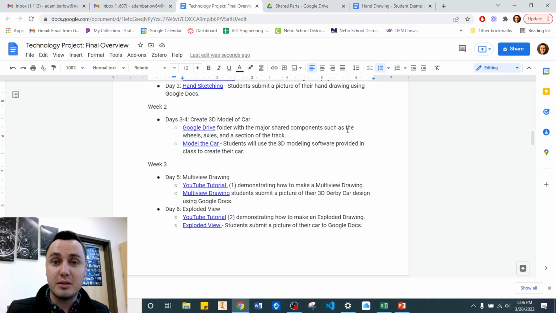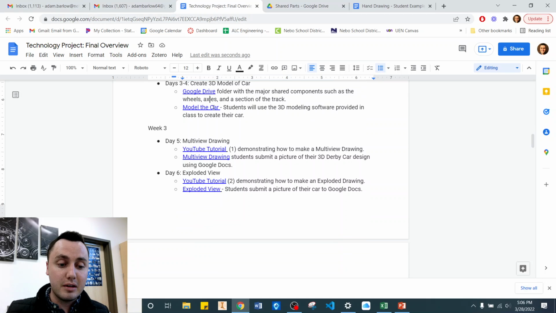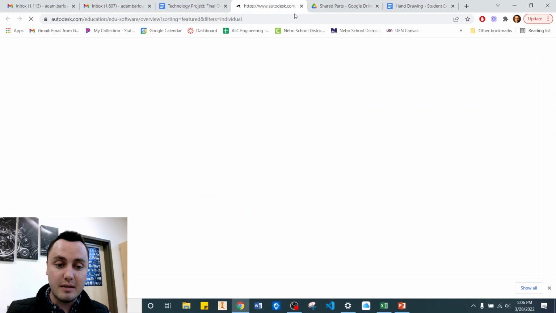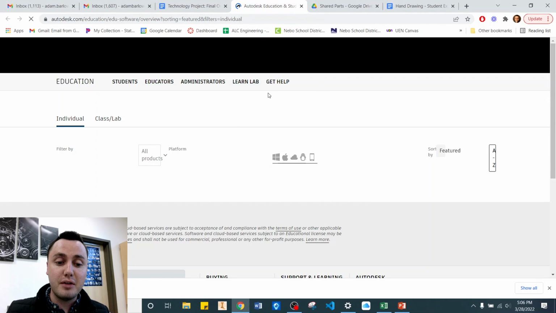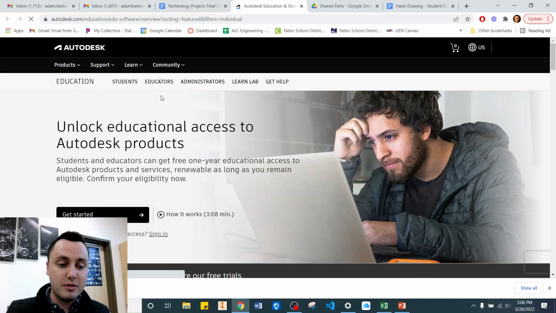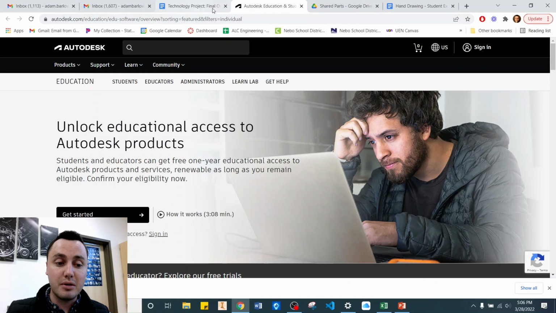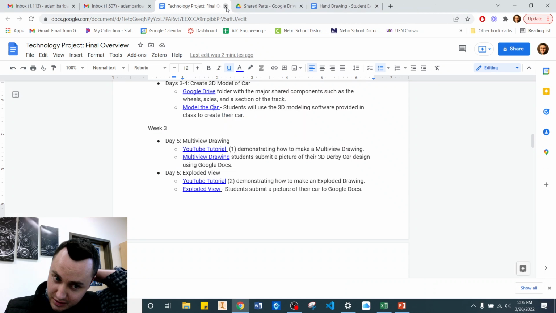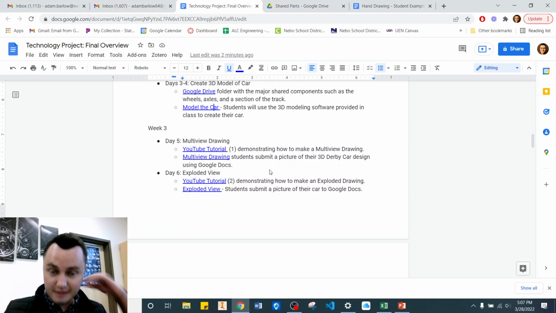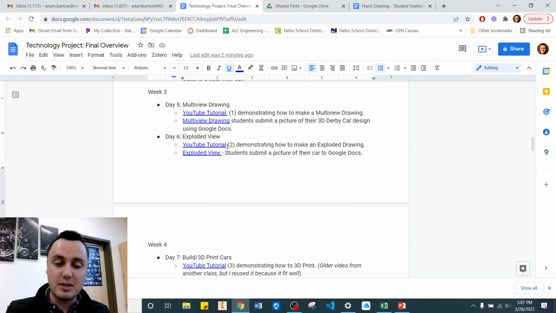And having that online resource, just a shared folder, was invaluable. Modeling the car, here's another example. This is the software we used to do it. So this one is a computer-based program. One disadvantage to that one is you had to have the school's Wi-Fi in order to access it because it has a license that's associated with their IP address. So in the future, I think I'll be using another program that is accessible anywhere.